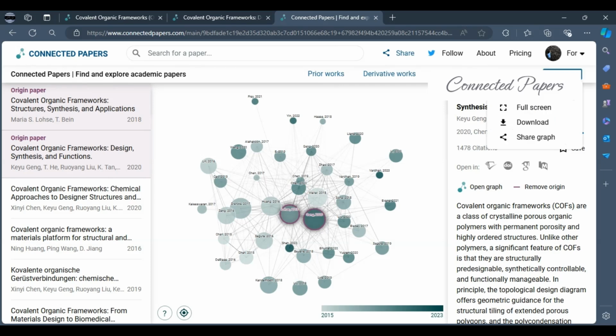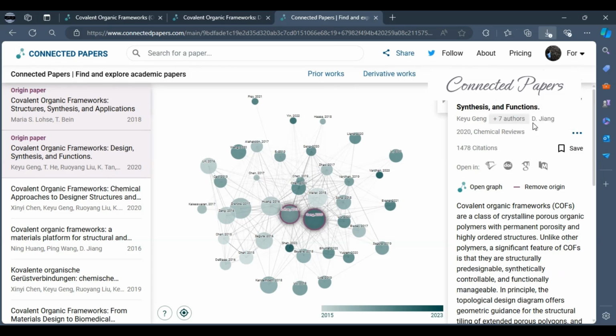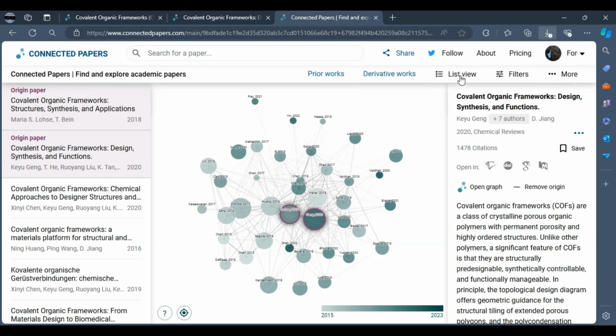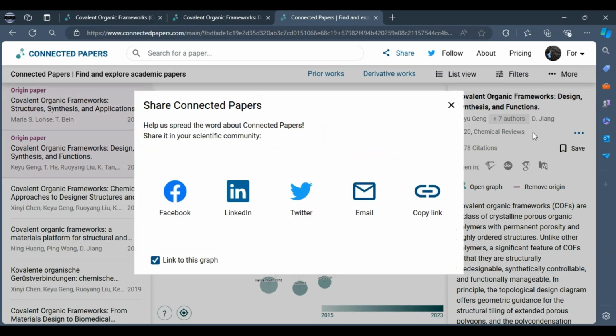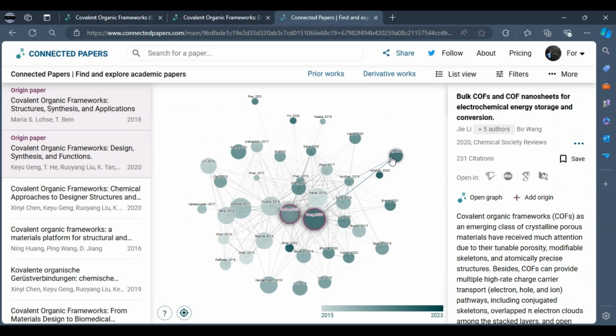I think yes, this is downloadable, but it is in a Word file format. I think this is in a picture format and my computer is not recognizing it. I can share the graph also with different people. Okay, it gives me the link to share. So I think on the whole, it takes two papers and then finds the related articles. I think this is very good for finding related articles.